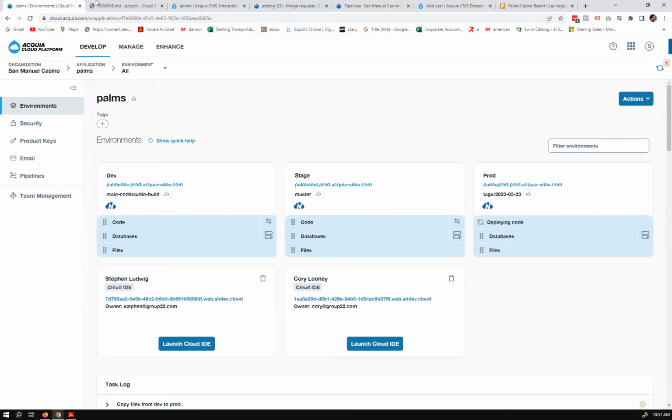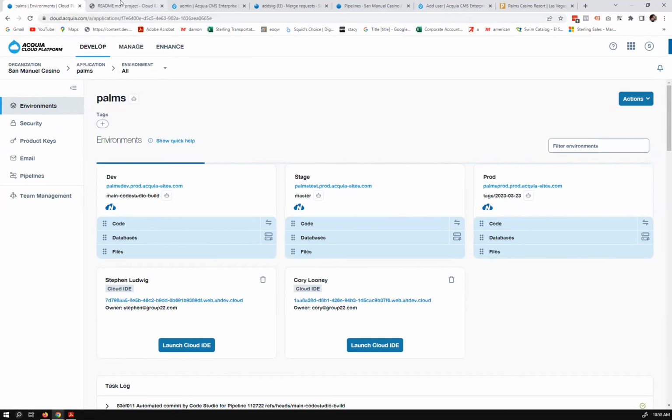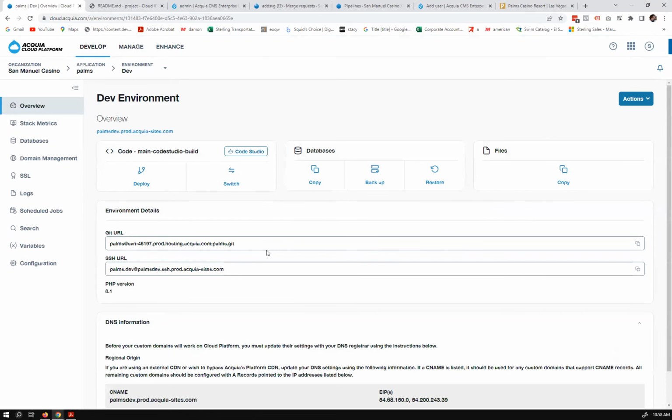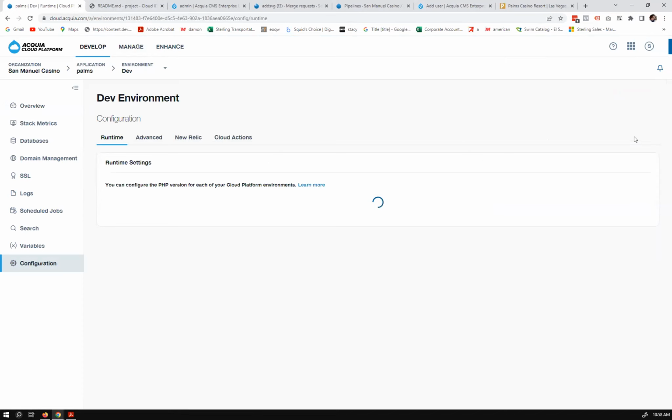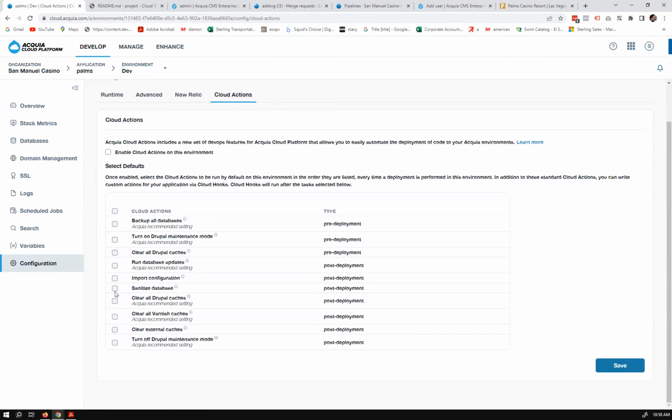And so do you want to enable the cloud actions in dev, or do you want to run the command manually to update it? So the cloud actions would make it automatically merge the... Yeah. Okay. Now let's try it out. Click dev. And then actions, configure. And then also enable, you have to hit the top, import configurations, and then what else? And then clear both of those caches. All, yeah, three of those. That's it.